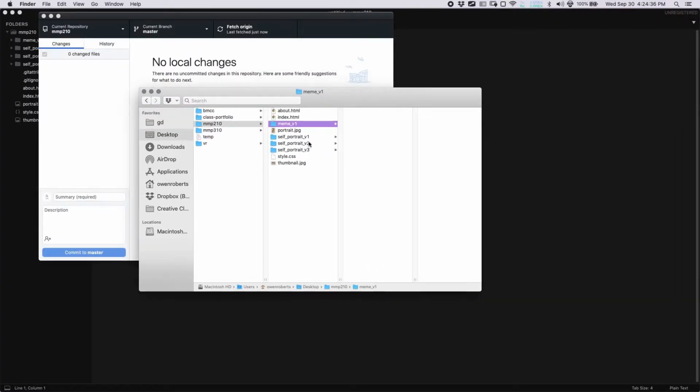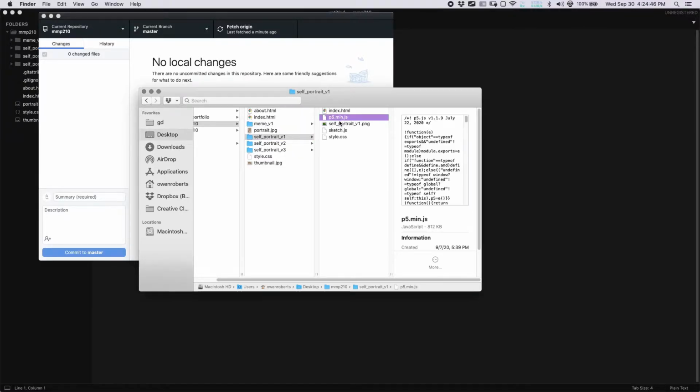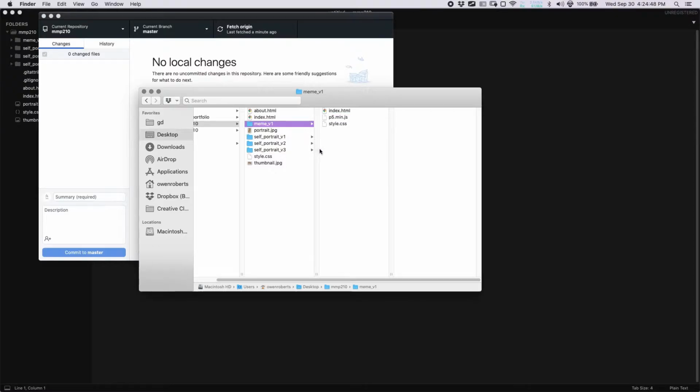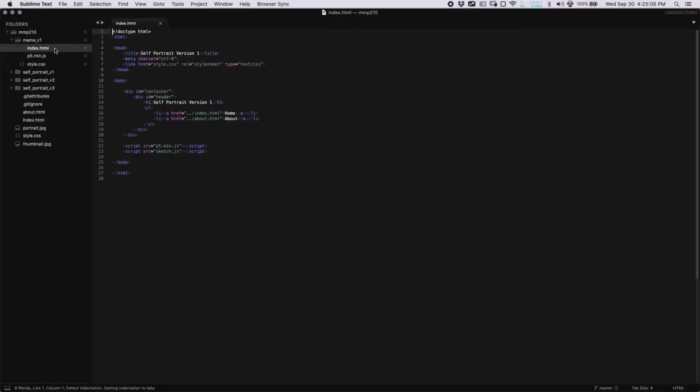To start, I'm just going to copy and paste an index and a style from my other projects, and I'll get the P5 library as well. That way I don't have to add those things from scratch. So now I have the meme folder in Sublime. I'm going to open that up.